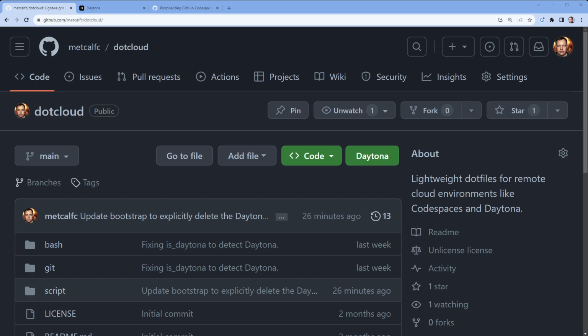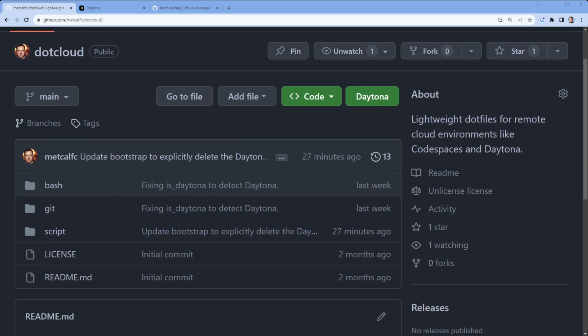So it might be configuring the command line to look how they prefer. There might be colors that they prefer, but it also might be things like setting up aliases for Git or having scripts that are available to do things that you do all the time. And so this is a very simple set of my cloud dot files. They don't do too much.